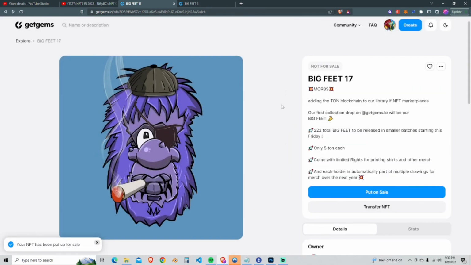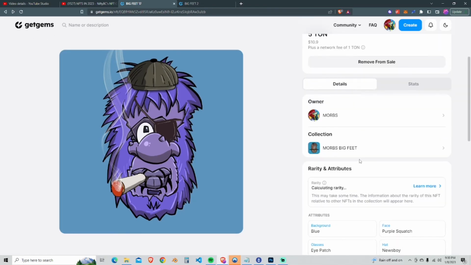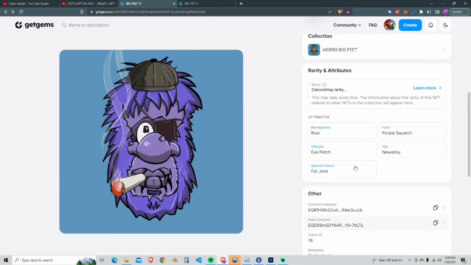And there you go. All right, so sometimes you have to refresh it right after you do that. And there you go, 5 TON, there it is. BigFeet 17 is there, and you can remove it from sale if you need to. There's all the details, like I said, and you even have some ranking, but it's taking some time to calculate because it's still working on the server over there. So that is how you do it, guys.